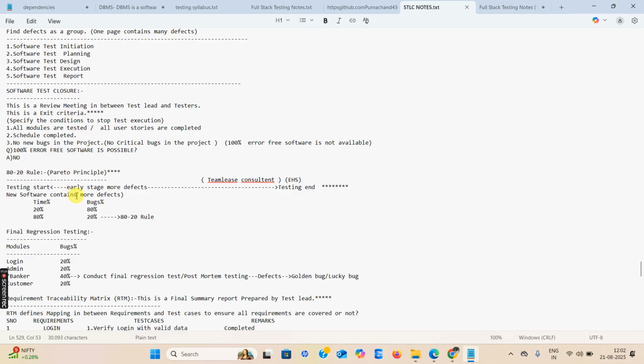So how do we start the execution? Approved test cases are ready, the approved build is ready, and the approved test environment is ready. If these three conditions are met, then we can start the execution. So how do we stop the execution?